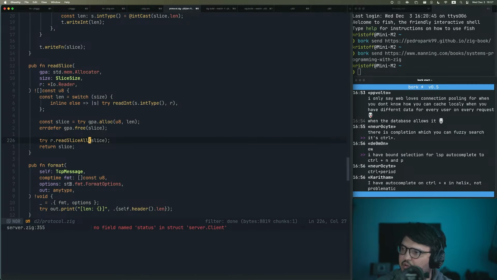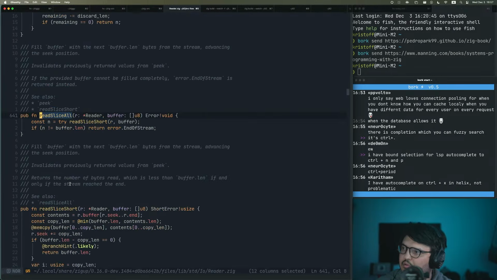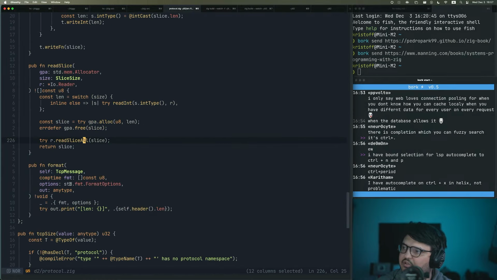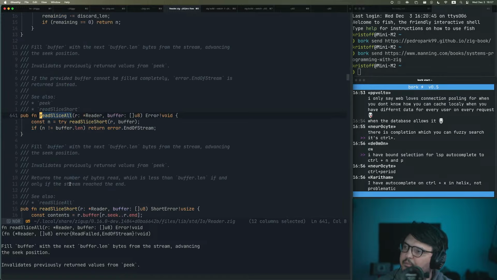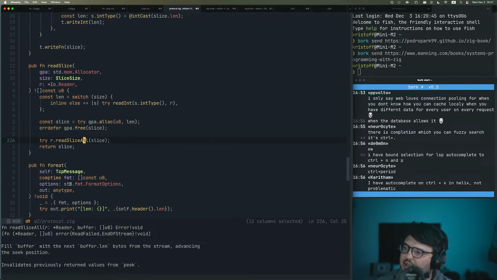So read slice all. Let's see. Fill buffer. Actually, no. Space K. Fill buffer with the next buffer len bytes from the stream. Advances seek position. Invalidates previously returned from peek. But that can fail, which returns also EOF as a failure. I don't know. I think it's fine in this case.